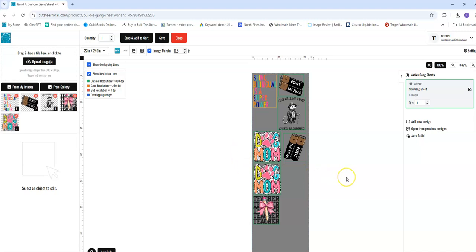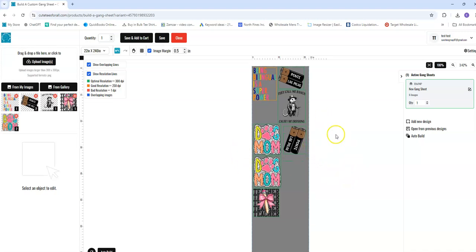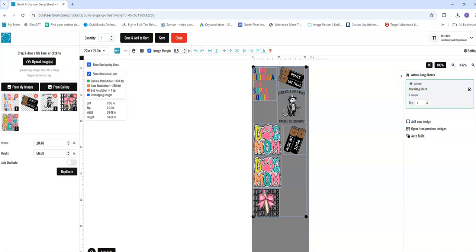Okay, once you are satisfied with your gang sheet, you will select all the designs. You can either scroll with your mouse or select Ctrl A to highlight all the images. Then it's gonna show you right here on the left side the height of the images you have on your gang sheet. So in this case, the height is 56.68 inches. So you're going to go to the drop down menu and select one that will fit that.